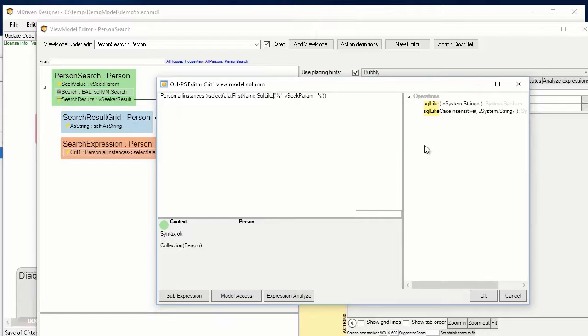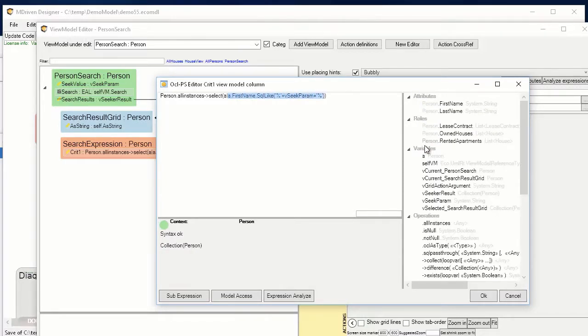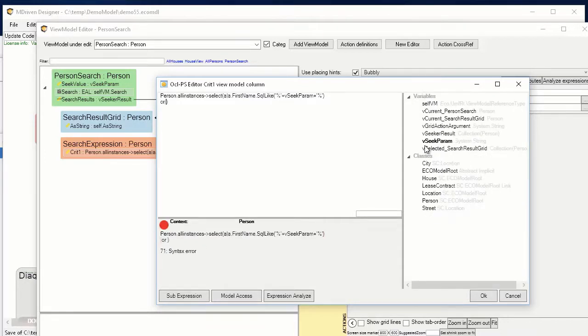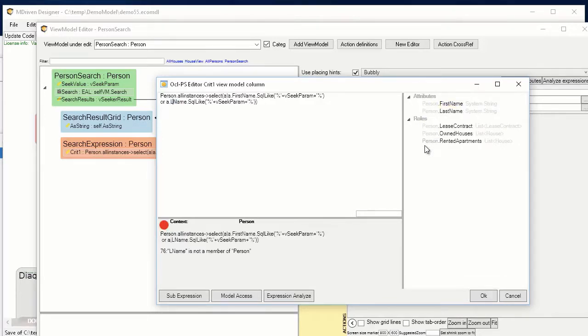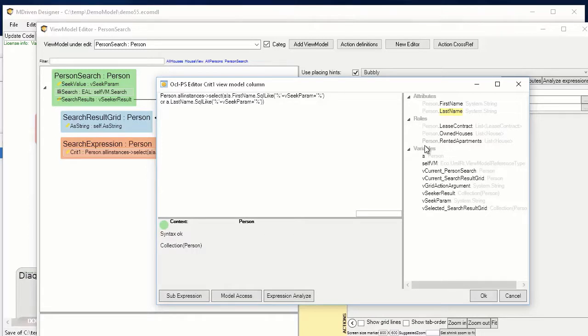So is this really what we want? Well, we want to also check if it's the last name maybe. So I use or, and then I use last name, like that.